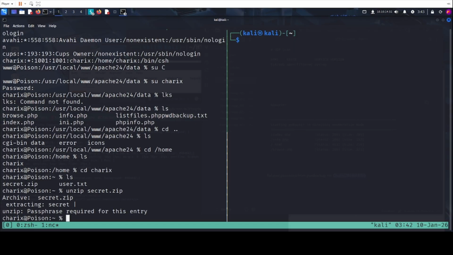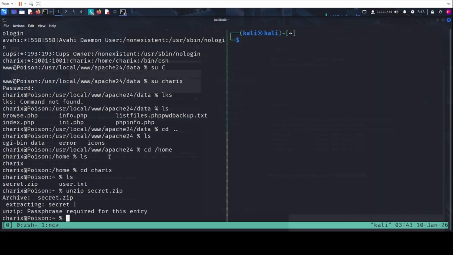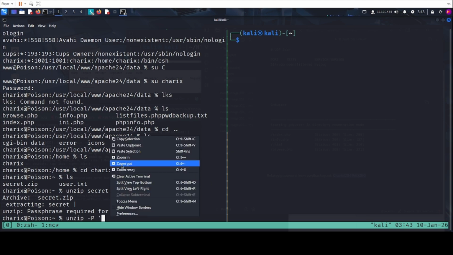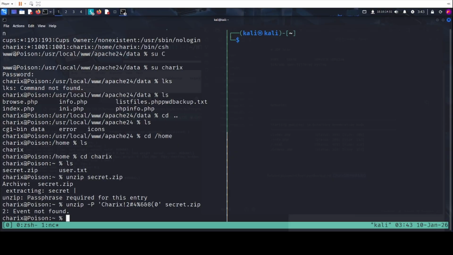So we may want to use the Charix password further, and we can specify the credential as well. So unzip -p and this and secret. It says event not found. Even if we try to do it interactively, the unzip utility on this old FreeBSD box is buggy and won't accept our input correctly inside this reverse shell.